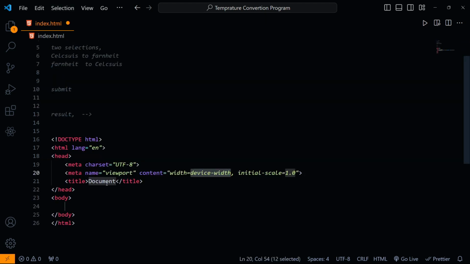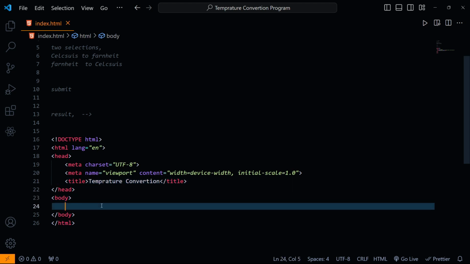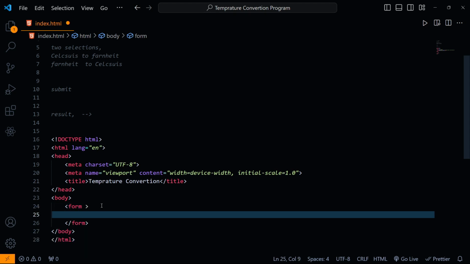Here is our boilerplate code. What is the name of our program? Temperature conversion. Okay, temperature conversion, that's good. And now let's start working. First of all, we will be making a form. There is no action, so let's begin.